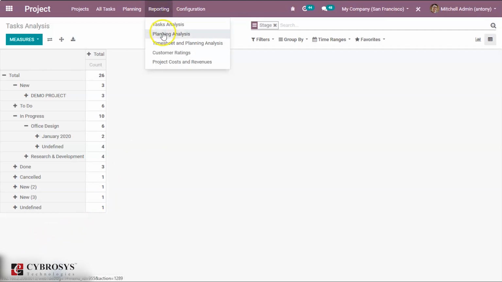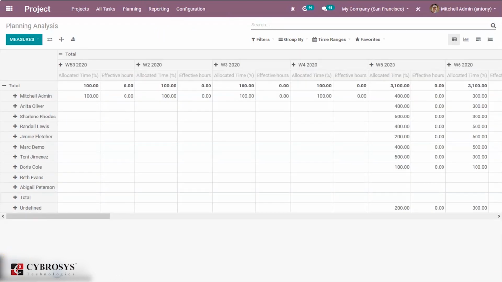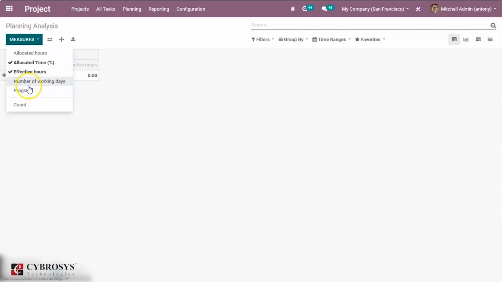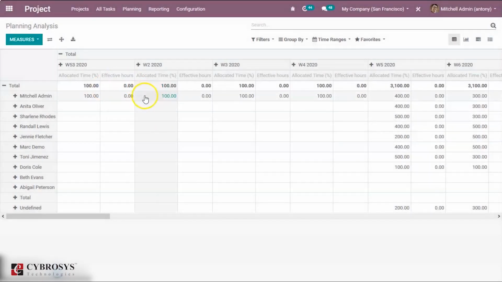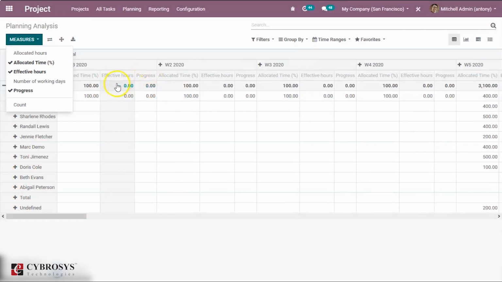And next is planning analysis. This will give an analysis on the forecasting of these employees for different weeks, for first week, second week, third week likewise. And here also you can use the measures. You can find the progress, so that will be updated over here.